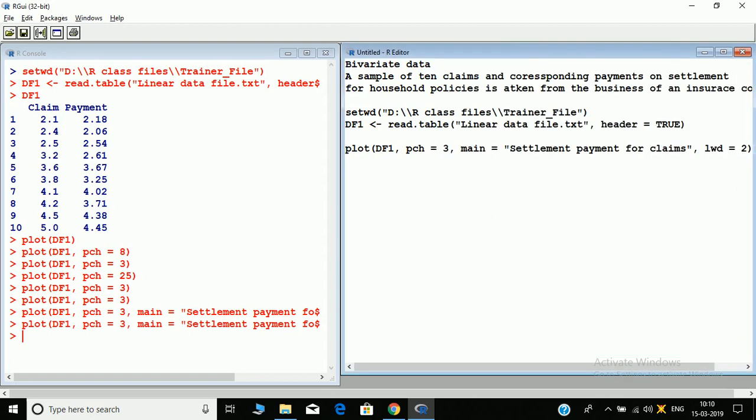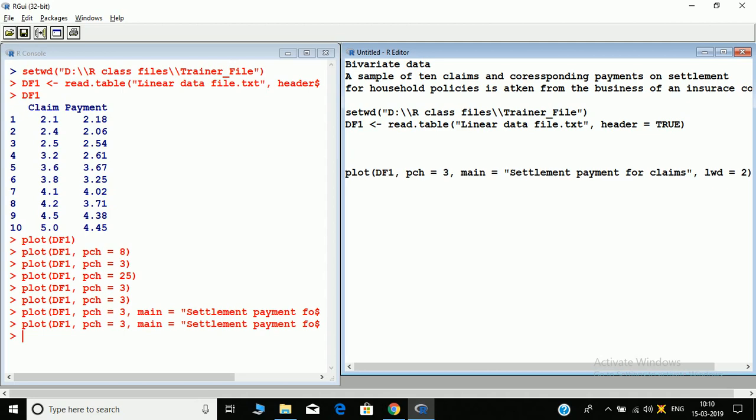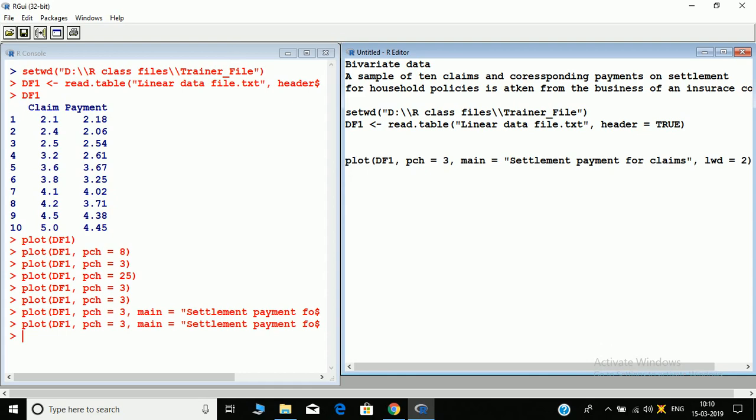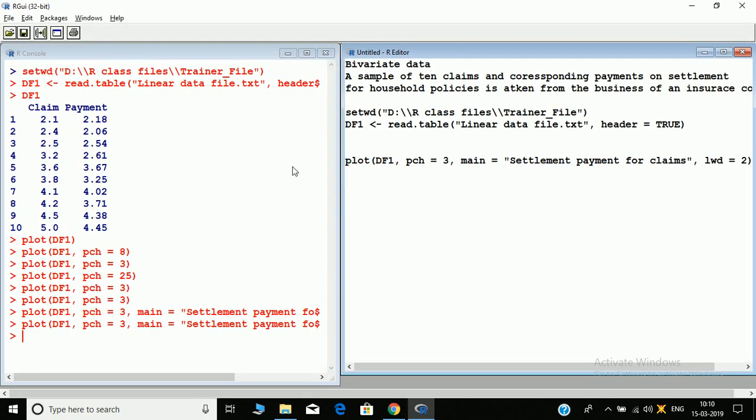Okay, this was linear data. Now let's do the plotting, the same thing, with non-linear data and see how the graph looks. My non-linear data is a CSV file, so I will store that in df2. df2 is equal to read.csv and nonlinear.csv. If you want, you can write header equals TRUE, but by default read.csv takes header equals TRUE.